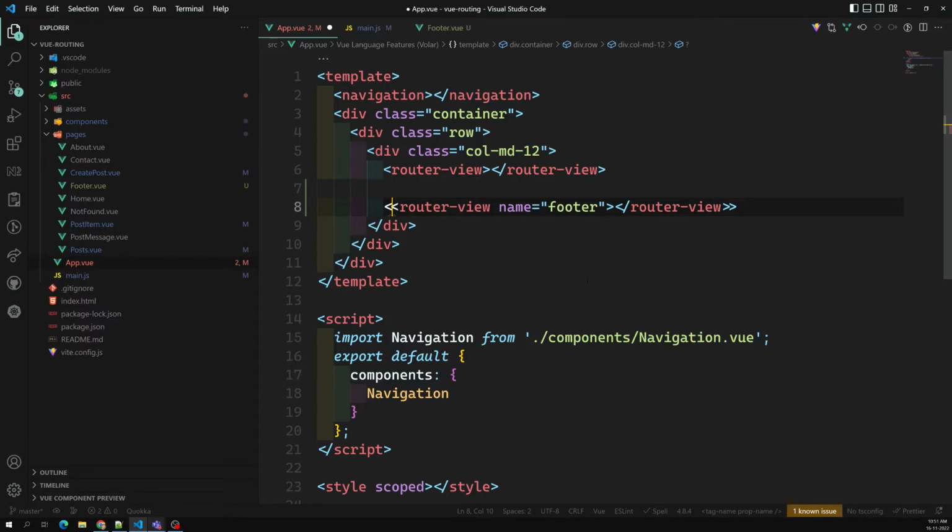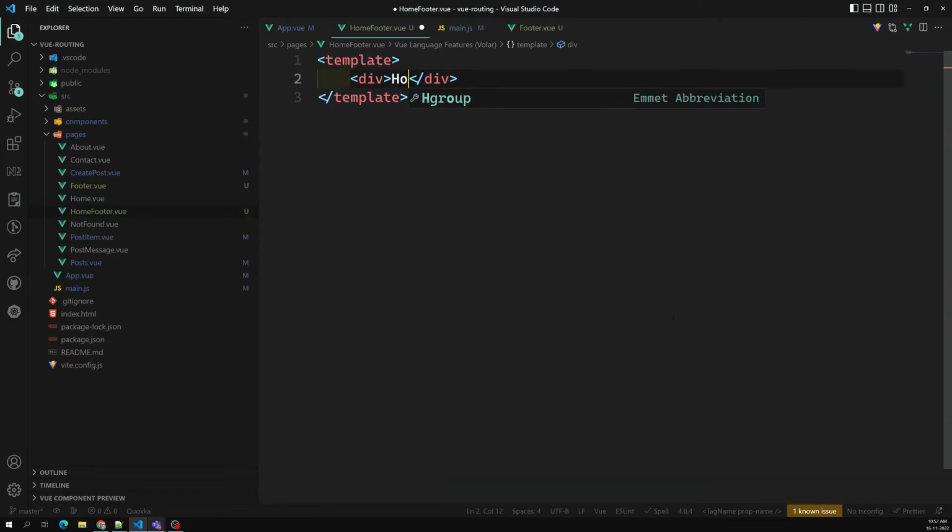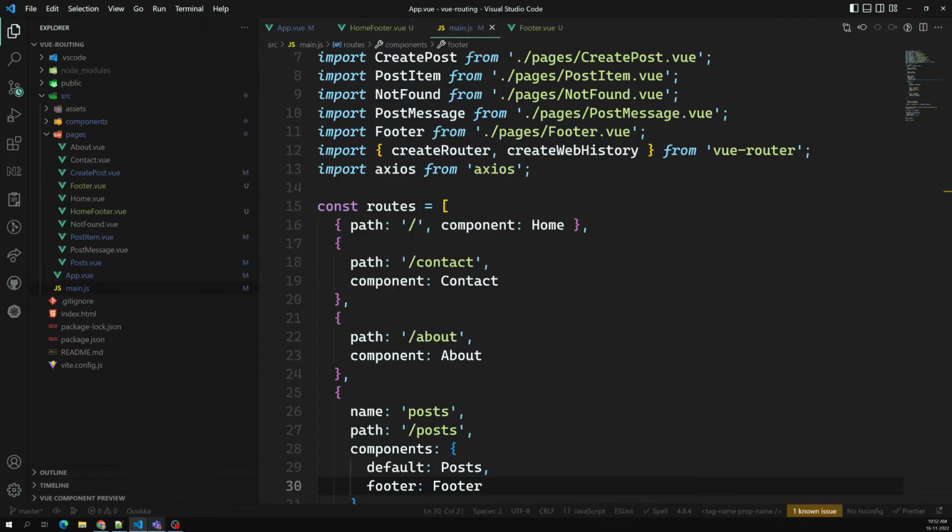For example, let's say that in home, I want to show another footer. Let's say the home footer. I will be having something like home footer dot view. So I am creating home footer dot view. So in the template, div, home footer, I can show it as a home footer. Now for the home, I want to show a different type of footer, right?